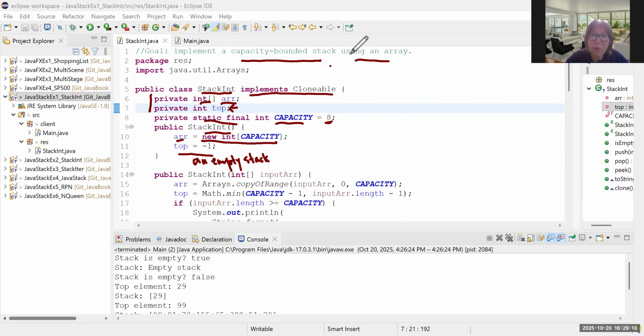Suppose we have this sequence of numbers: 29, 51, 308, 65, 55, and 78, 81, 99. We have 8 numbers and we want to store them in a stack. So how do we do that?